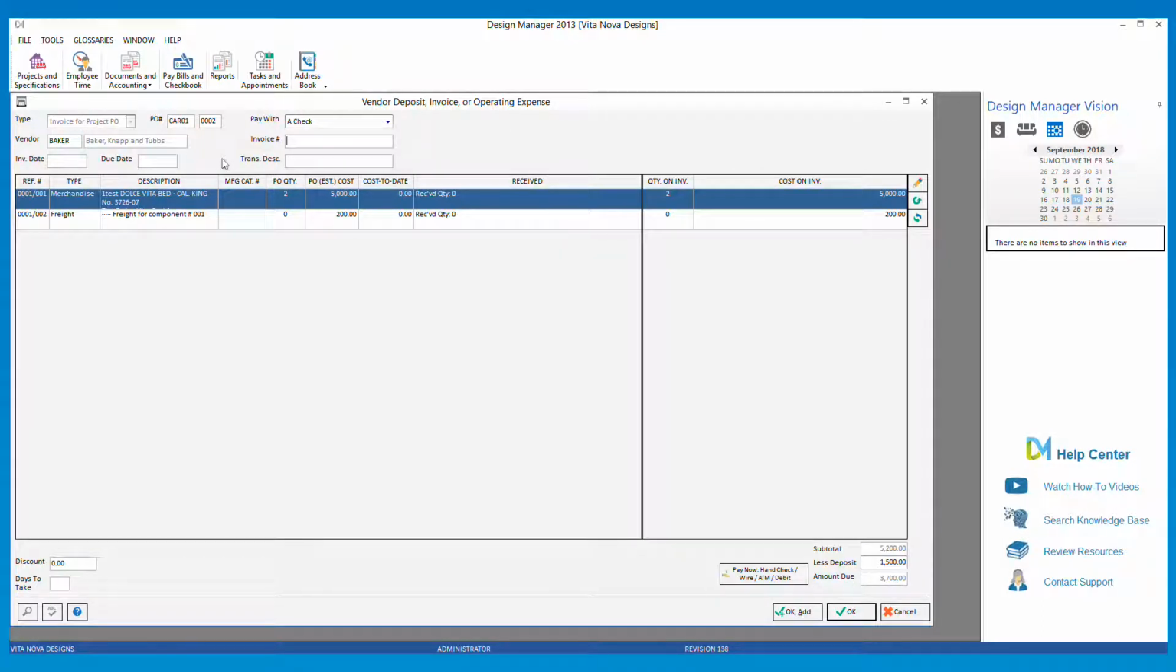Here you can enter a vendor invoice number, use the date if you do not have one, enter your vendor invoice date, and optionally a transaction description. Some people like to use a short description about the component they are paying for at this time.